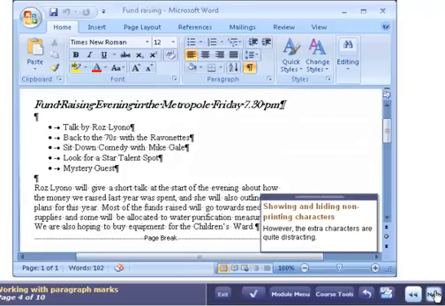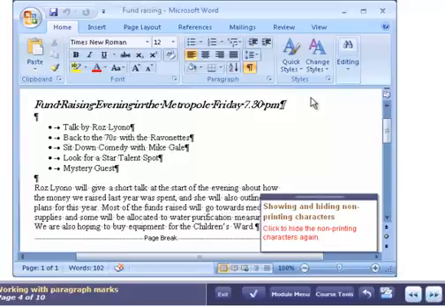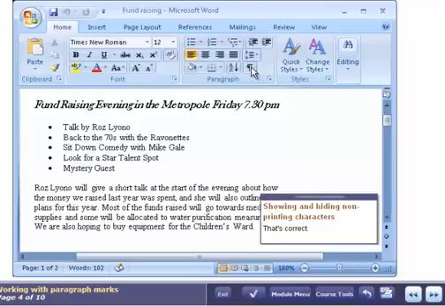However, the extra characters are quite distracting. Click to hide the non-printing characters again. That's correct.